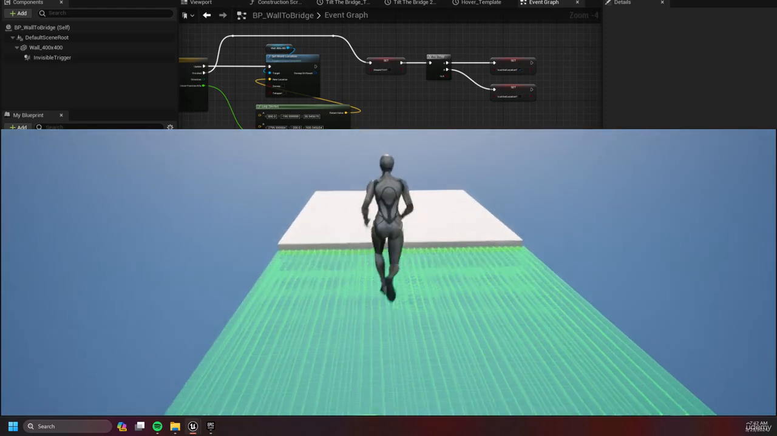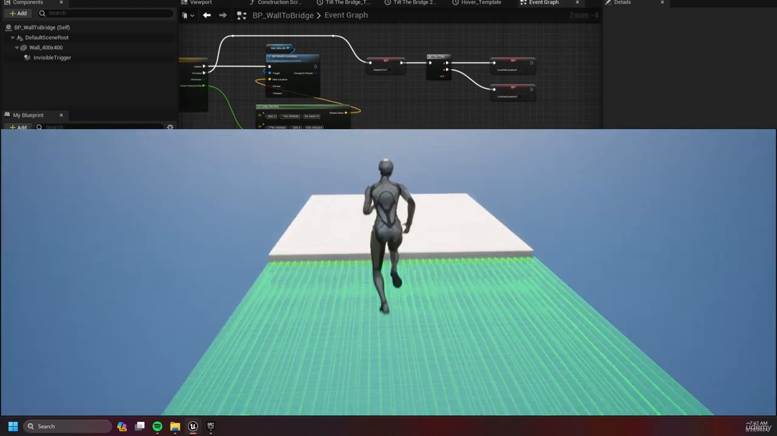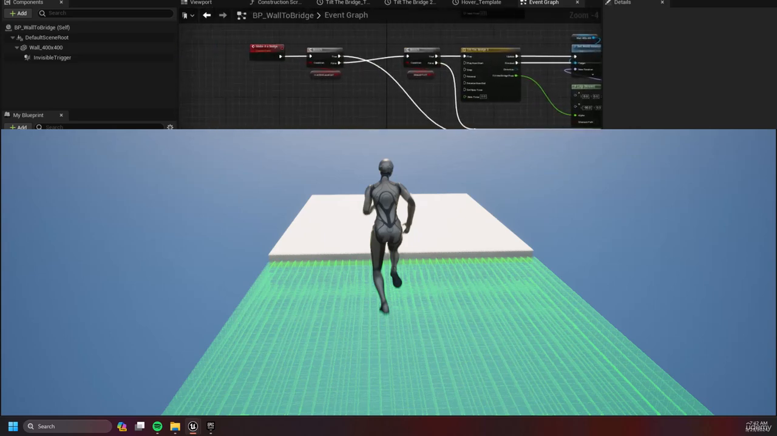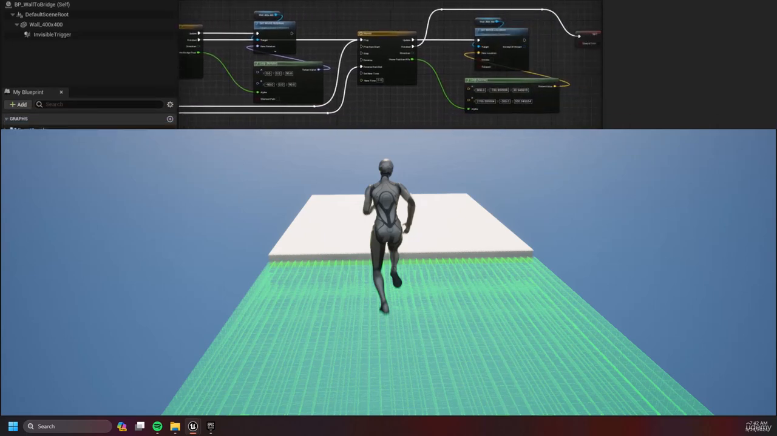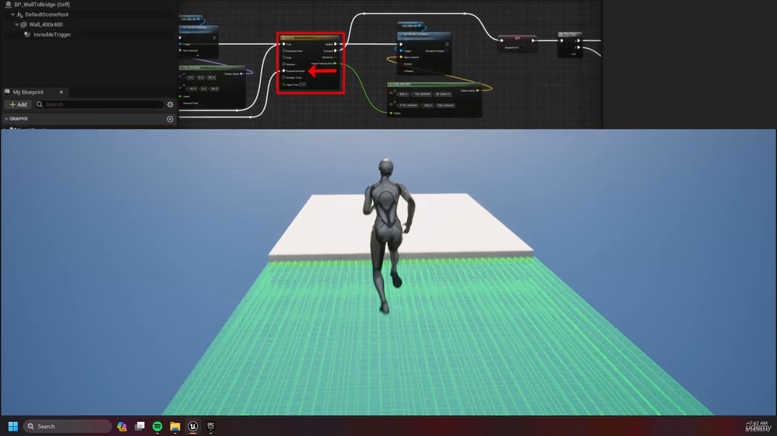If we decide to return to the initial part of the level, we will overlap the invisible trigger of the wall to bridge blueprint again. Thus, the execution flow will start from the beginning. Again, the game engine will ask us whether the bridge is at its end location. Since we set the is at end location boolean to true via the flip-flop node, it will execute this timeline in reverse.